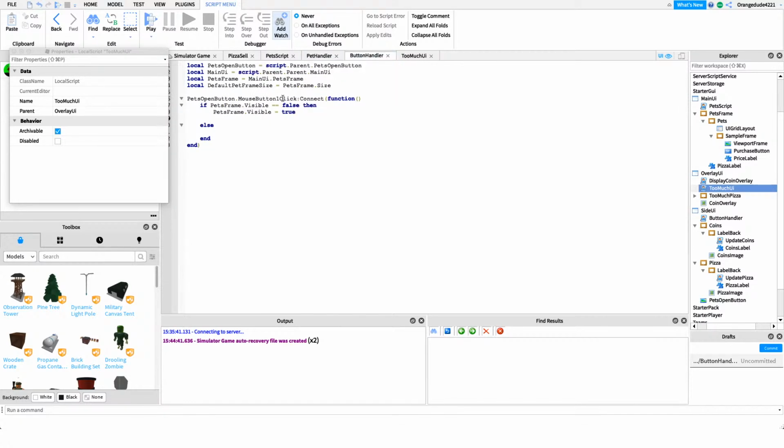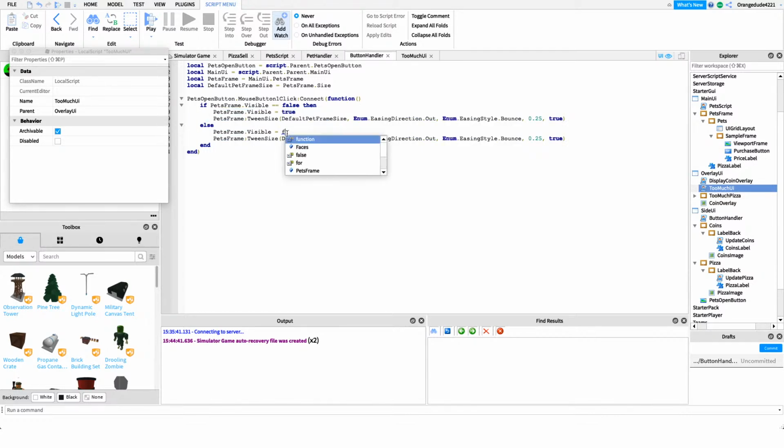And what I will do is I'll put it right in here. And instead of tweening the pizza, we want to tween the pets frame. So we'll say pets frame colon tween size, and then default pets frame size. And then that actually should tween in really nice. And then from here we can say otherwise, pets frame.visible equals false. But we have to do that after we already tween it down.